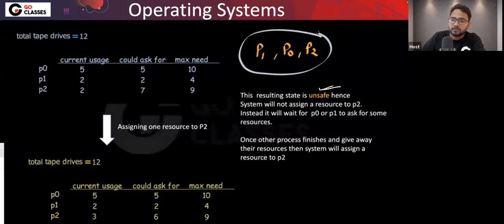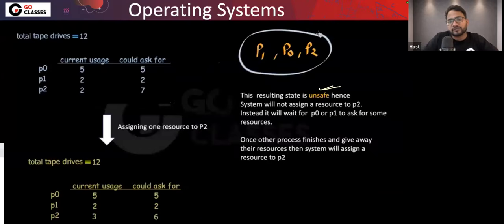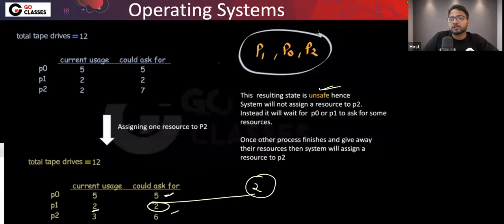Just a second. Yeah. So here the maximum column is redundant actually. Let me just remove it. It's not needed. So basically this is unsafe state. Why? Because after giving one here, which means from 2 to 3 and from 7 to 6, the available is basically 2. With this 2, you can fulfill this. That is fine. Now available is 4. But with this 4, neither can you fulfill this nor can you fulfill this. So basically, giving to P2 is a risky thing.